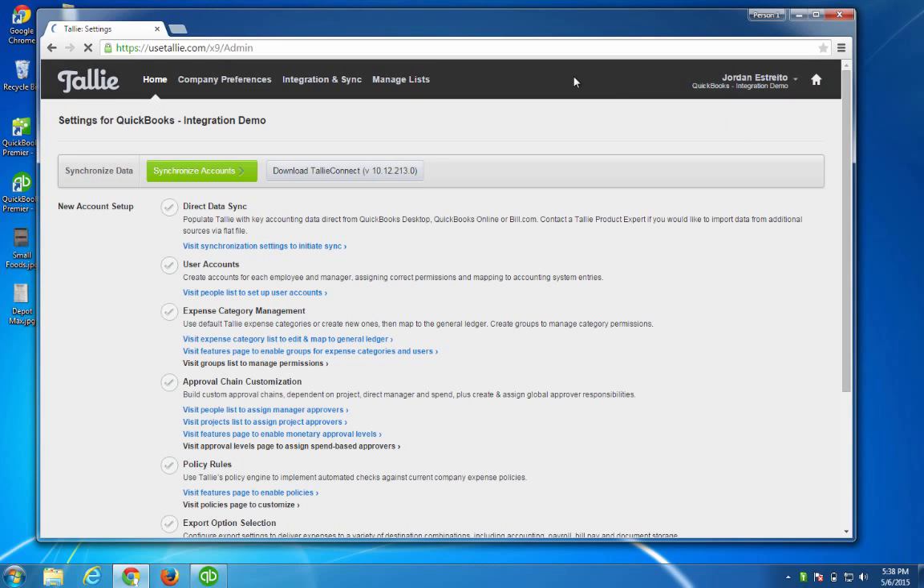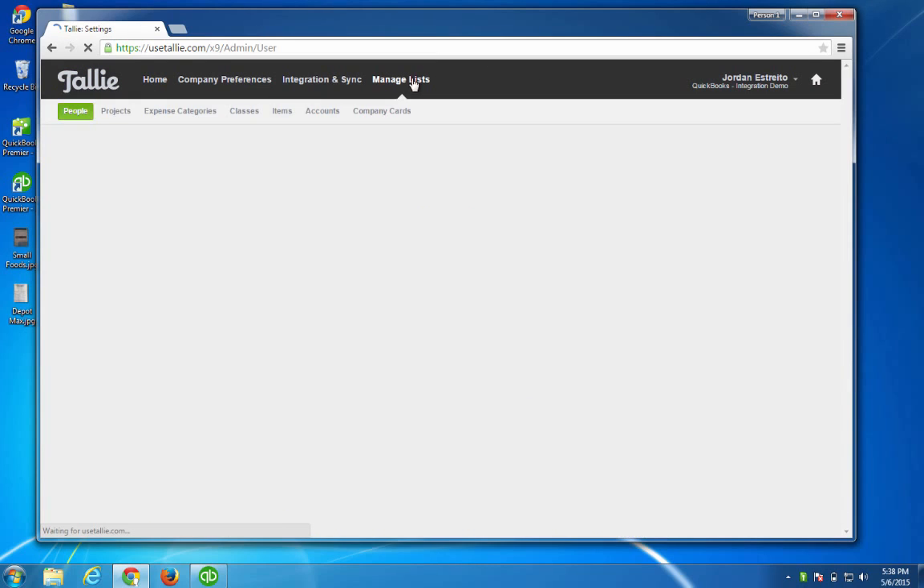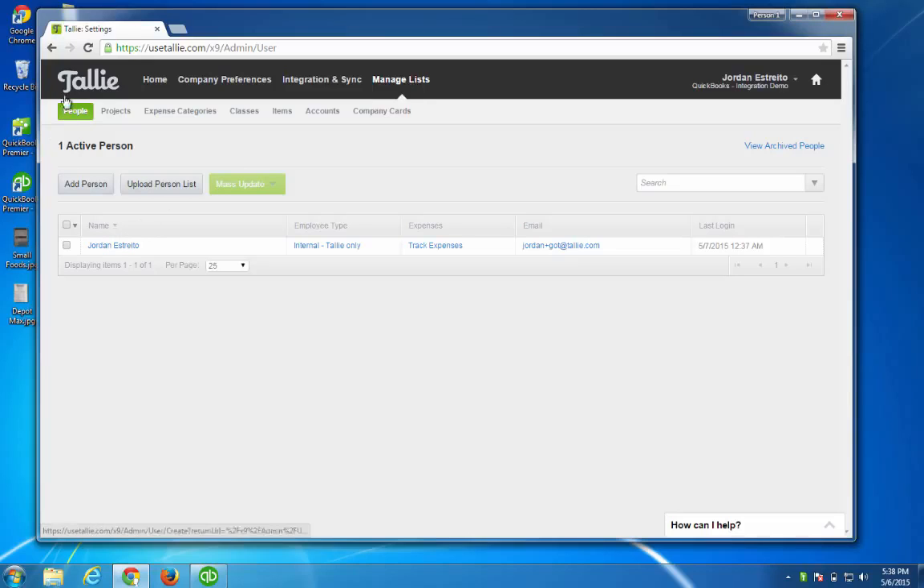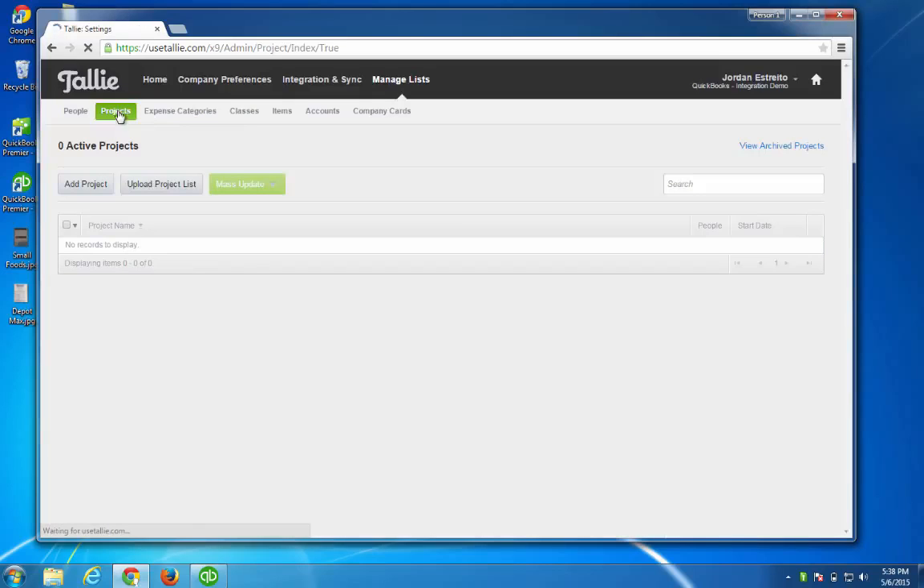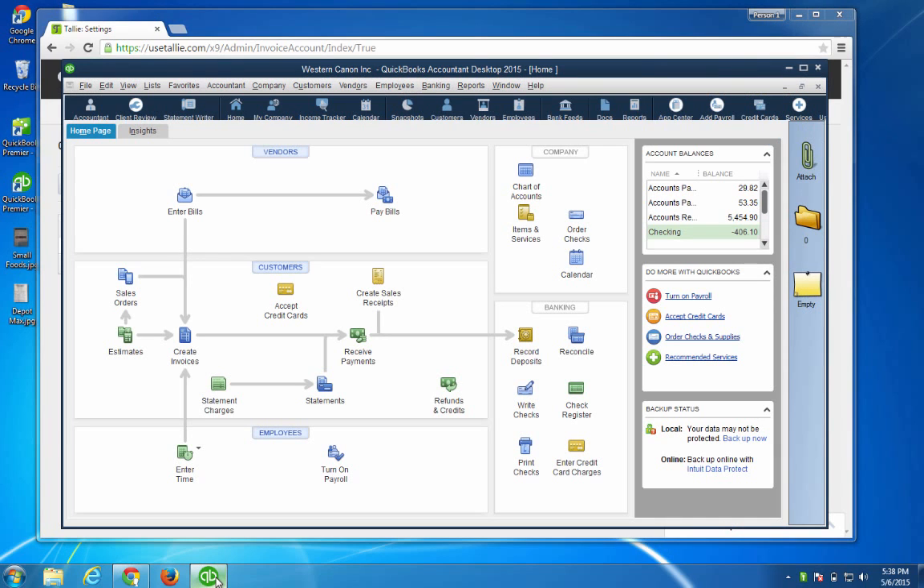I'm going to take a closer look at the areas in which information from QuickBooks would be populated. My employees would appear here in the people area, and all I really have right now is just my own login. My customers would appear in the projects area. Classes would appear here, items here, and accounts here. Now we do integrate with other list data elements from QuickBooks, including other names list, terms, and vendors, but they're not displayed up here. But let's take a look at QuickBooks.